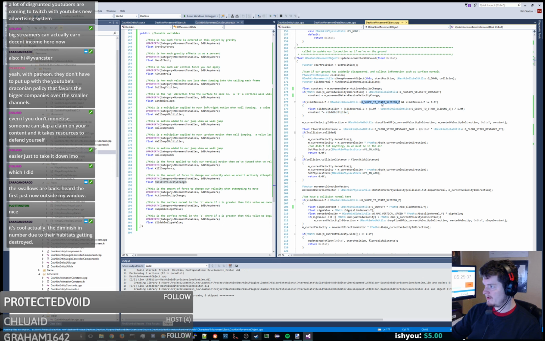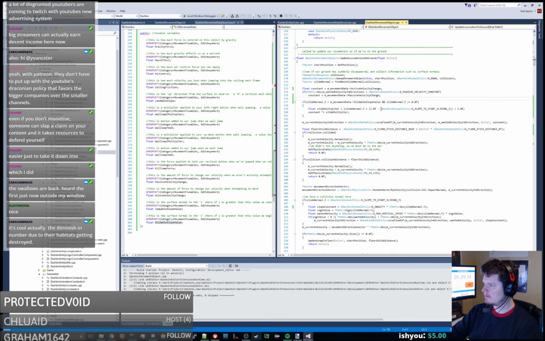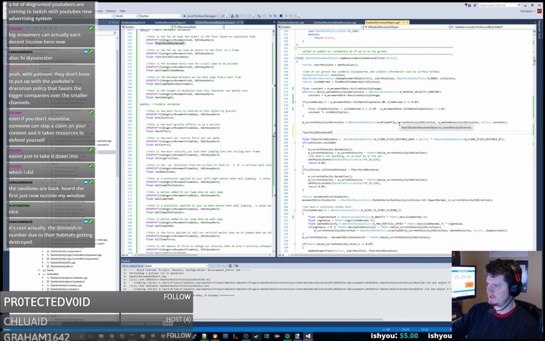Alright, so we need to have our slope to start sliding z. Slope to start sliding. Okay, slope to start sliding. Slidable slope value, that's the one right there. See our floor stick distance base, floor stick distance dt and base.